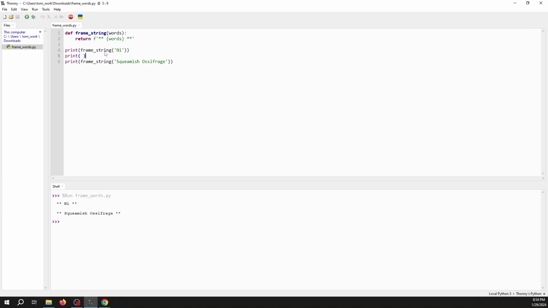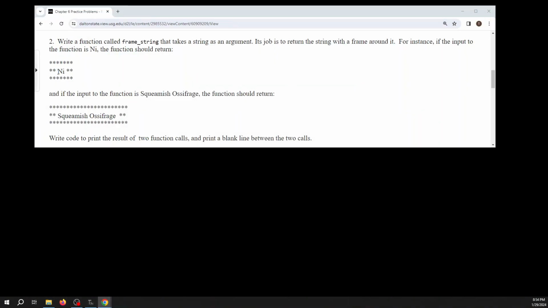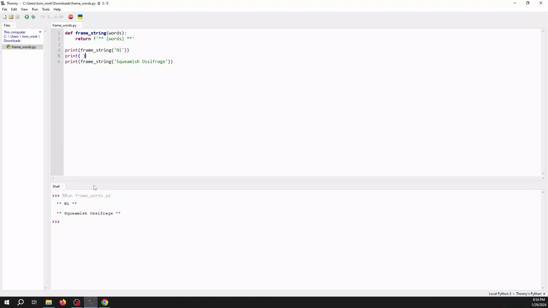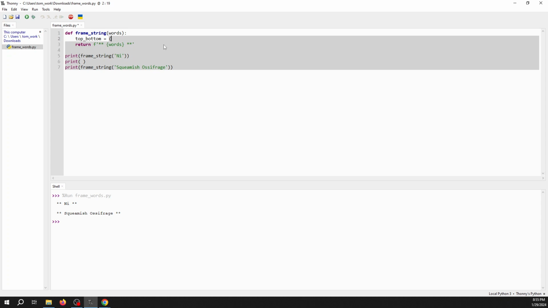So what we need now is the top and bottom. Okay, the top and the bottom are going to be the same. If I look, right, it's the same number of asterisks on the top as it is on the bottom, but it depends on the number of letters that we have in here. So in order to do that, let's make another variable here, top and bottom, and we'll build out the string that we want.